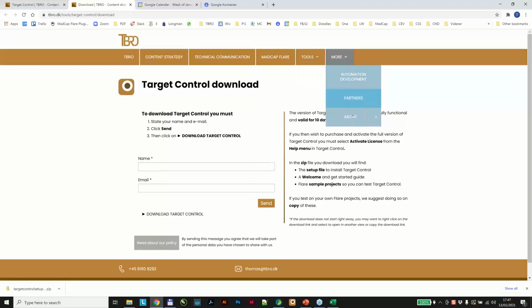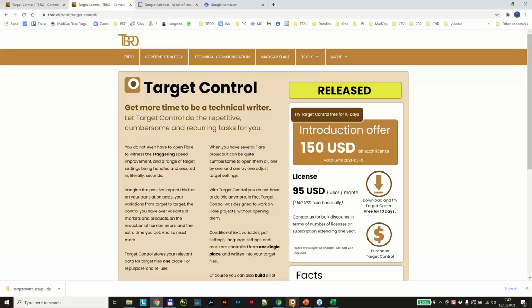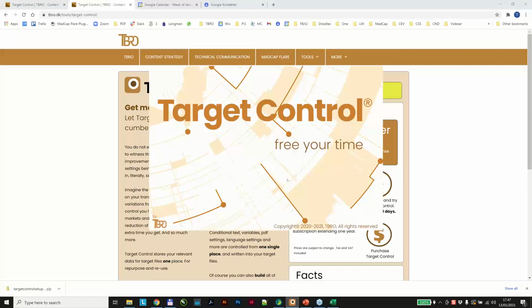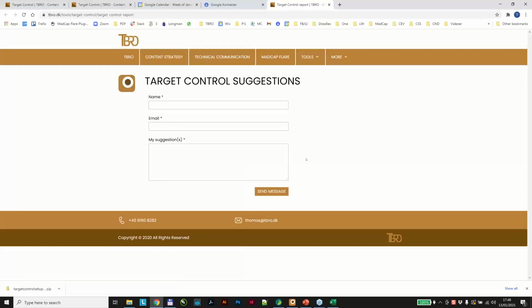There is the possibility to go in, and if I go back one to target control, suggestions are directly from the interface. That's the only way you can do that. We don't allow that inside the actual website. So I'm just going to open target control, go into the help and suggestions, and then you get to this page and you can write all the suggestions you want.